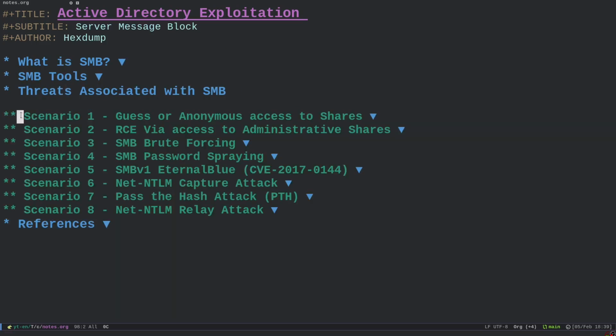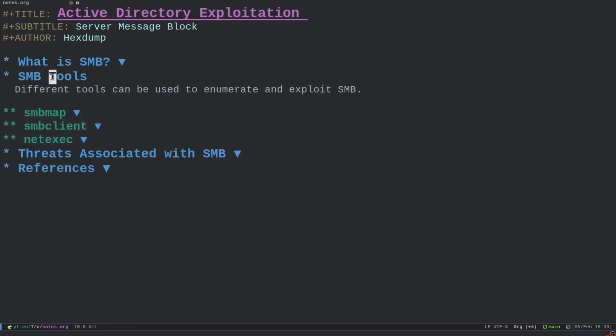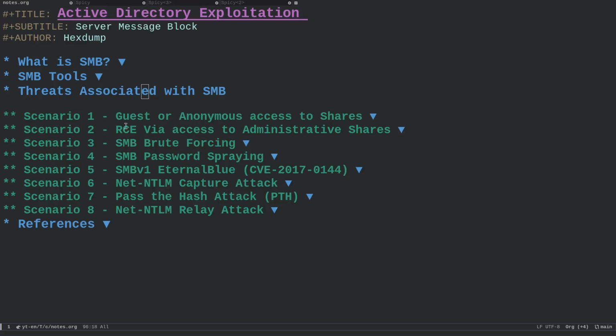Now, what are the different threats associated with SMB? And while discussing the threats, we will also talk about the different tools. So let's discuss the first scenario, which is also the first threat. The first threat is about guest or anonymous access to the SMB shares.